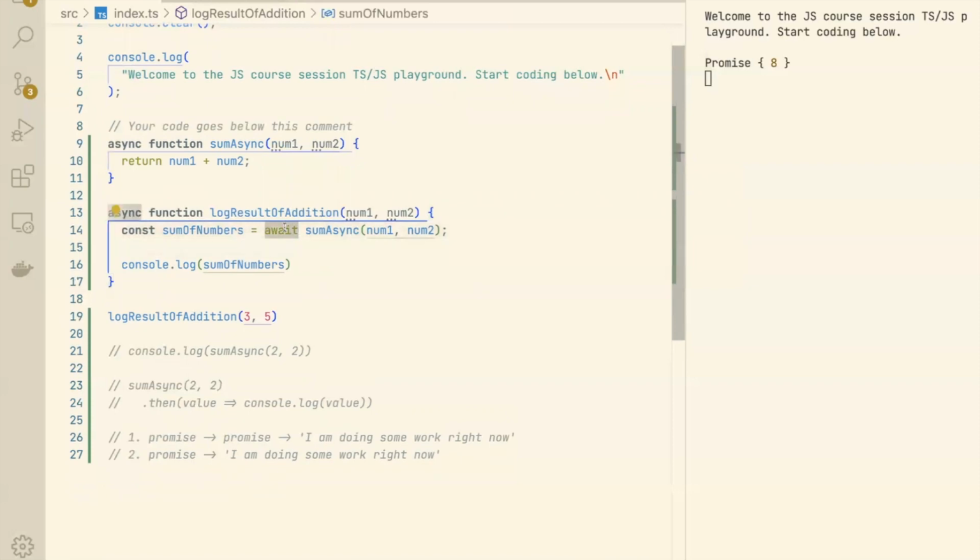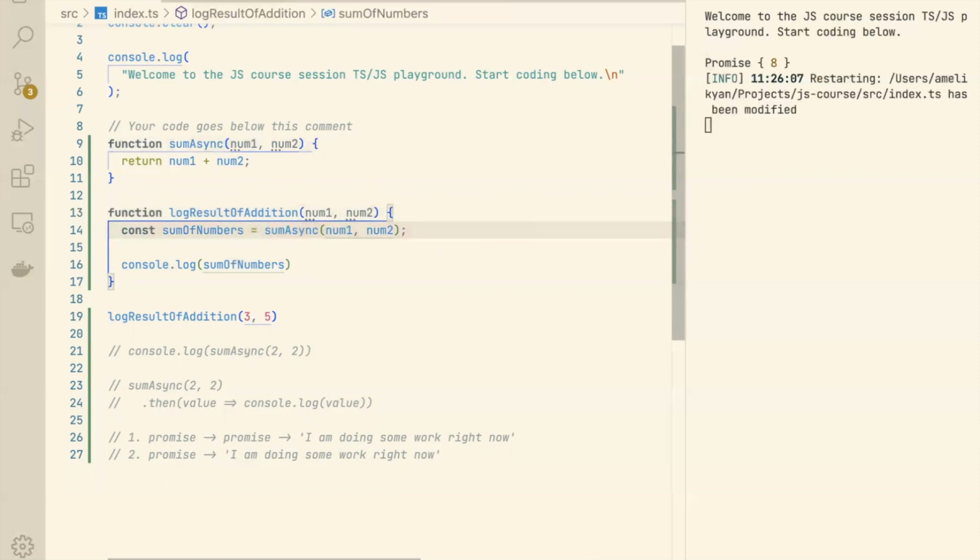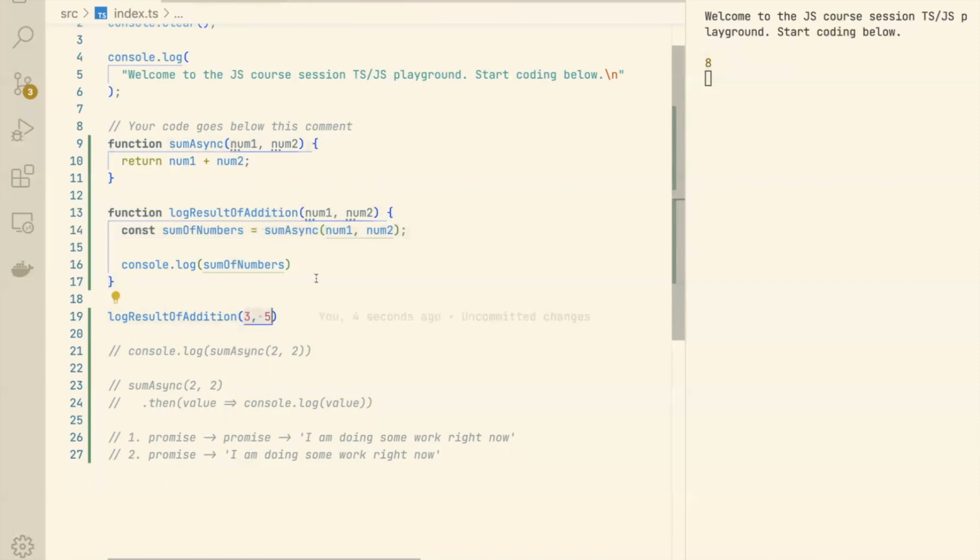So to be able to use that await keyword, I mark my function log result of addition as an async function, and now I can use it. Now, if we would just again remove these async keywords and the await keyword, this would be our exact synchronous code that would just log the addition of 3 and 5, which is 8, and I'm bringing back the async await. As you can see, pretty much nothing else changes, only the async await keywords. And now you can see how similar this is to the synchronous code.